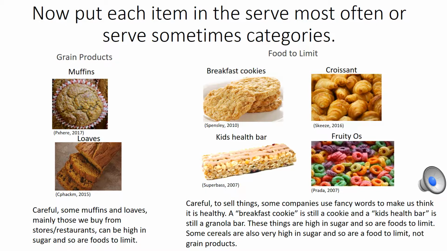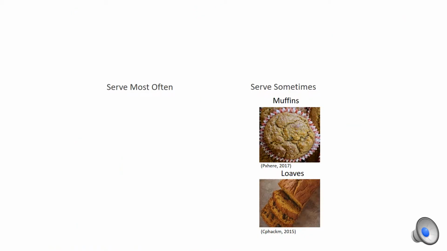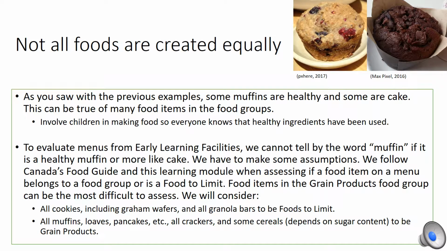Now, let's put the grain product items in the serve most often or serve sometimes category. Both muffins and loaves are serve sometimes grain products. Not all foods are created equally. As you saw with the previous examples, some muffins are healthy and some are basically cake. This can be true of many food items in the food groups. Try involving children in making foods so everyone knows that healthy ingredients have been used.